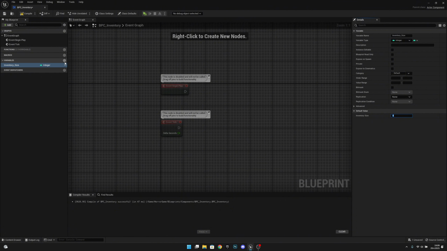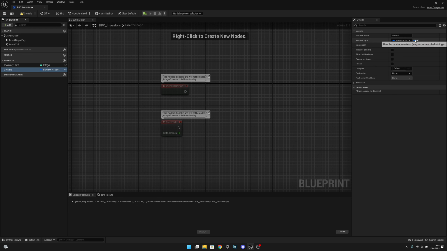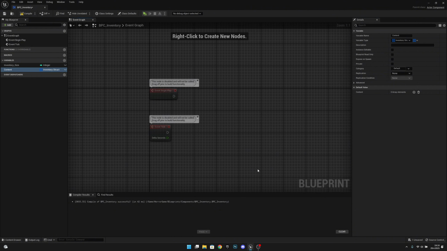Okay. Now let's create yet another variable. Let's call this content. Now we want to change the variable type to inventory struct, the structure that we have created. And now change the variable type from single to array. So now we can add these variables here. See? The next variable that we have to create, we don't actually have to create yet.